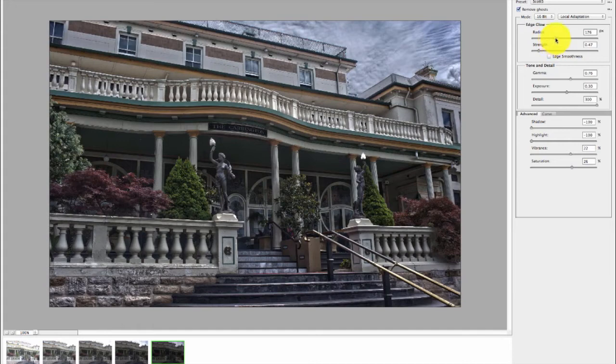You can then play with all of the sliders to get to where you want your particular one to go. Now from a strength point of view, I don't actually want it stronger than that. I'm quite happy with it as it is.